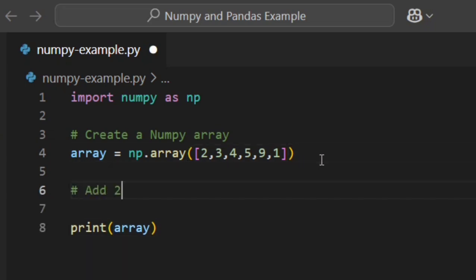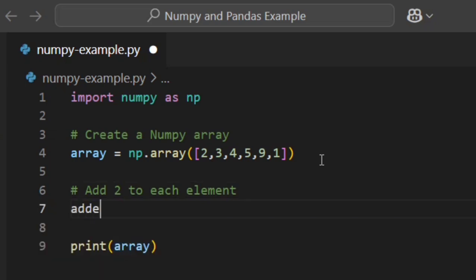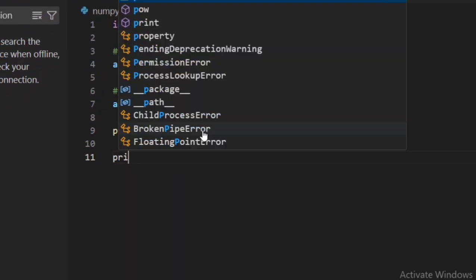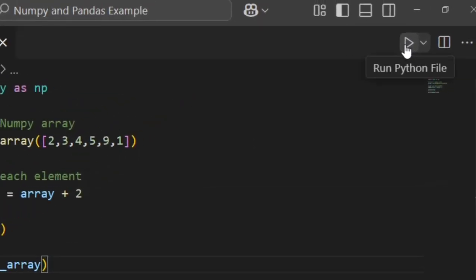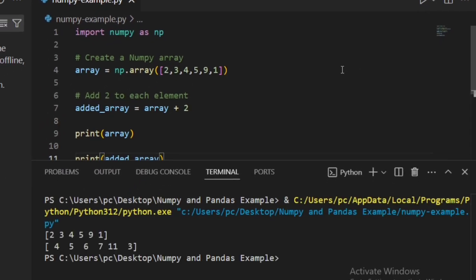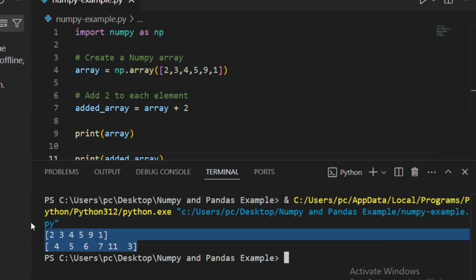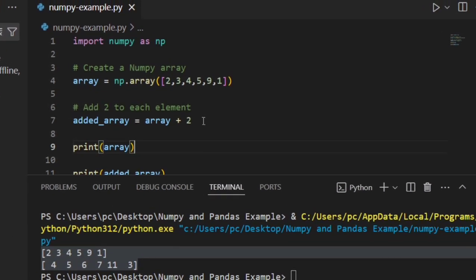The next thing we want to do is add 2 to each element in the array. To do that, we're going to create a variable called added array, equal to the array we just created plus 2. And when you print the added array, then run it, you see that the added array will be displayed. That's the second array there. 2 has been added to each element in that array.